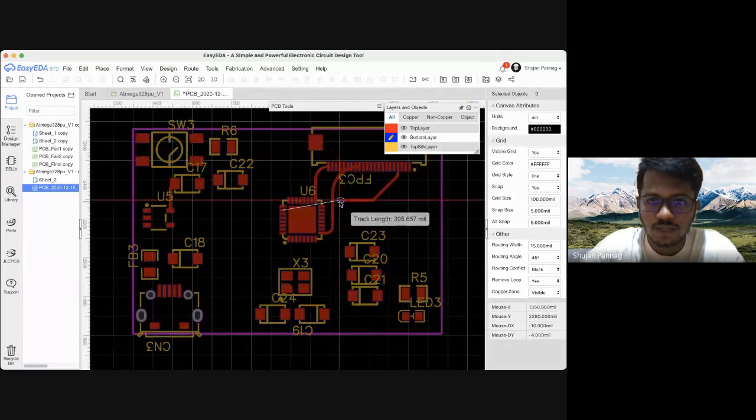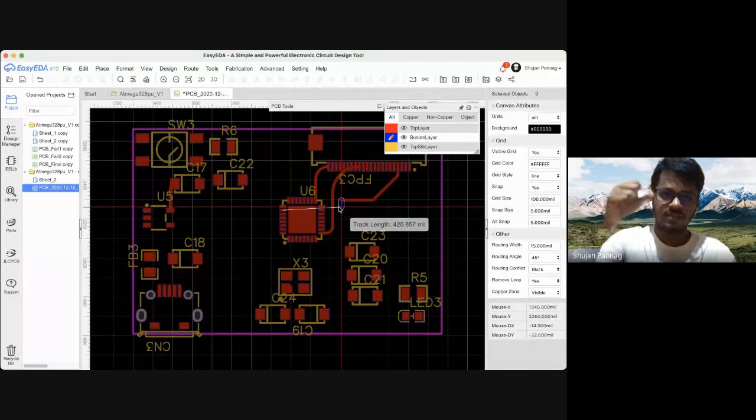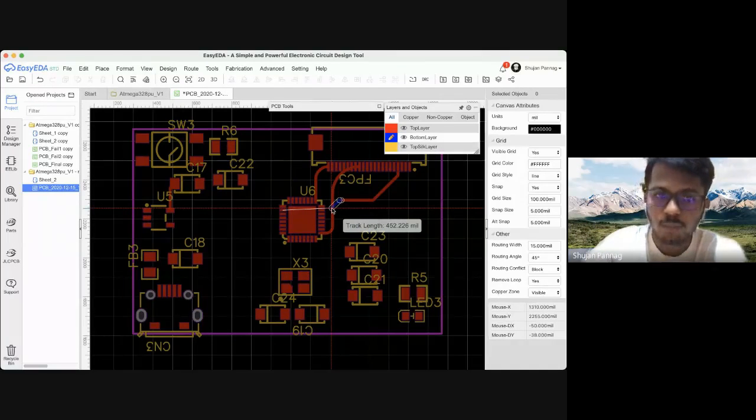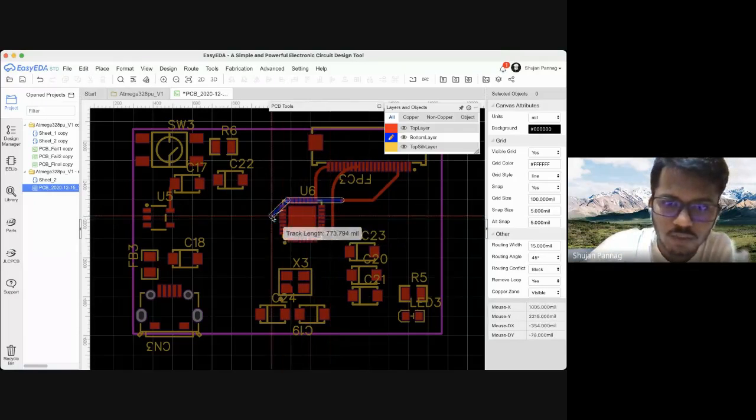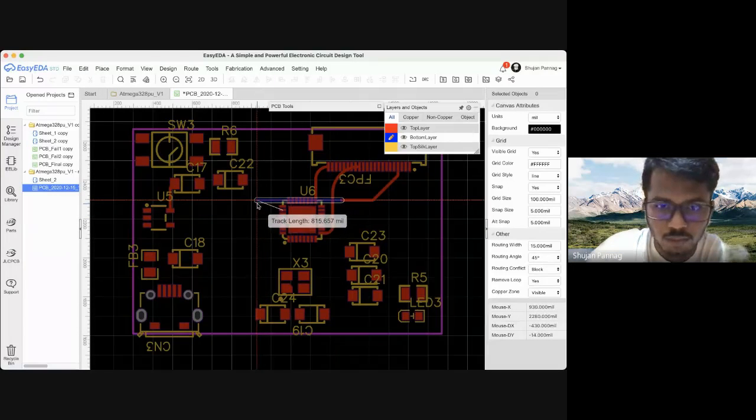Now what you have actually done is you have created a via. A via is just a hole through the top layer to the bottom layer, and it's connected by a copper ring. So you have created a bottom path. So you're on the top, go to the bottom. Now you can freely route without any hassle or problem.